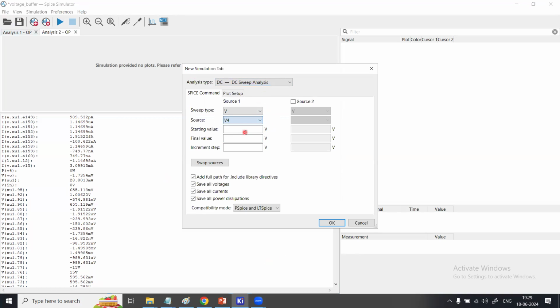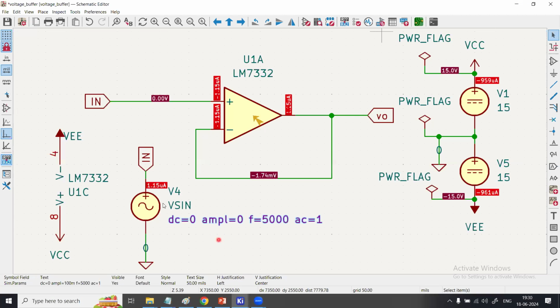So I think V4 is our input signal source. Let me show you that. Look at this. V4 is your input signal source. V1 and V5 are your power supplies. So we want to sweep this, and we'll see with these changes whether the output follows the input or not.